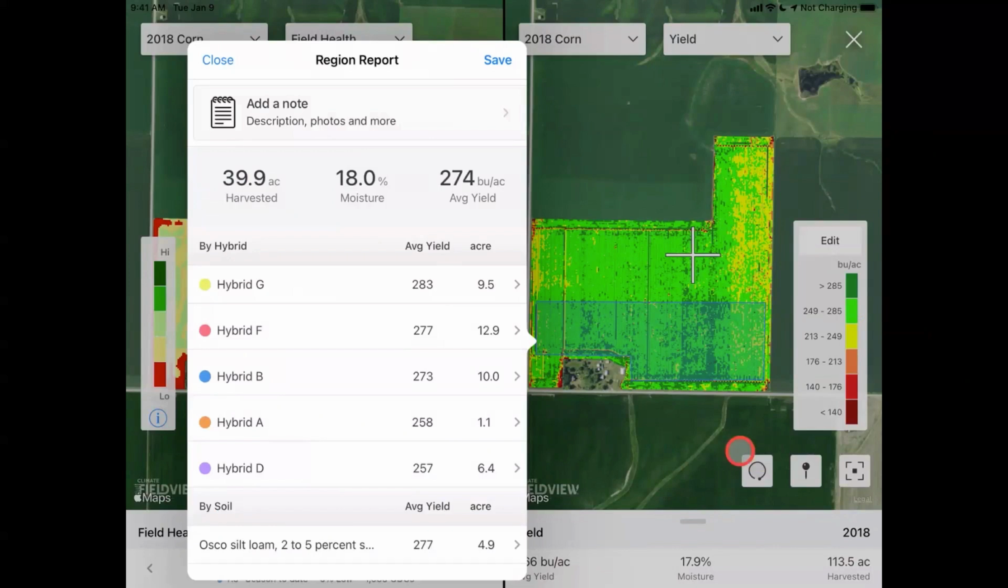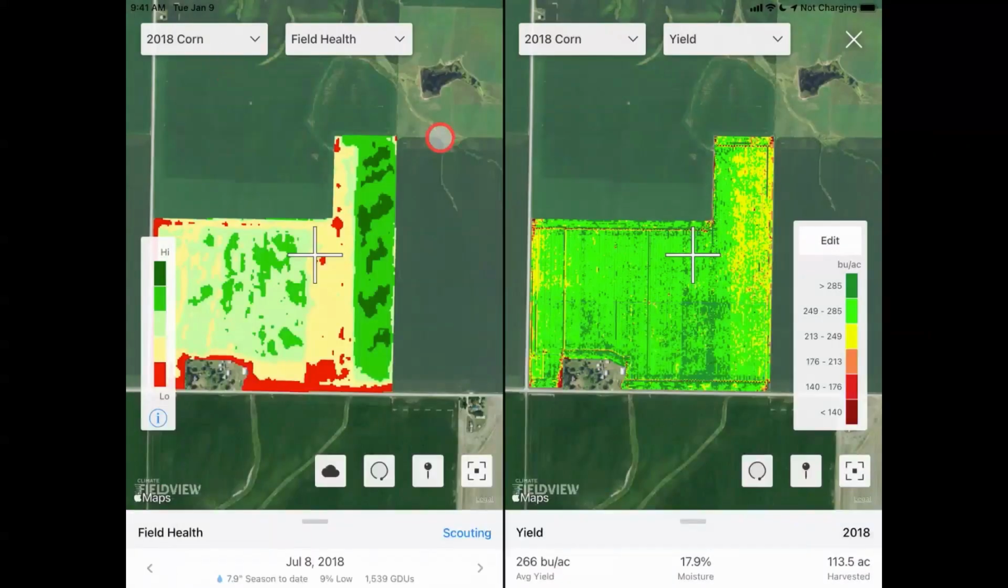So I hope that this showed you kind of an example of how you can really take your application data and get it into FieldView and help you make better decisions on your farm.